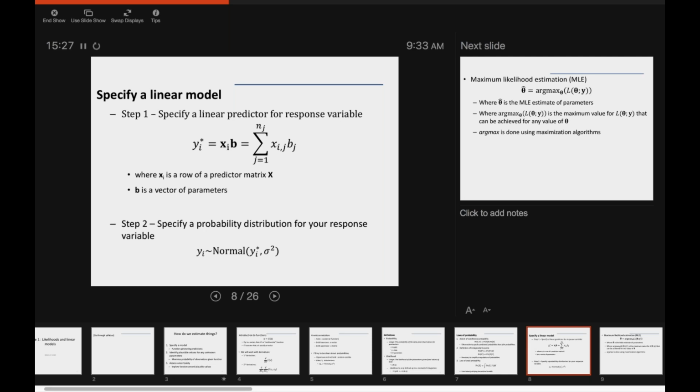Okay, so my definition of a linear model is this: you have a predictor of some univariate response that's the product of some data x and some parameters beta, and then the data has a normal distribution around that predictor. So why is this called a linear model? Anybody?